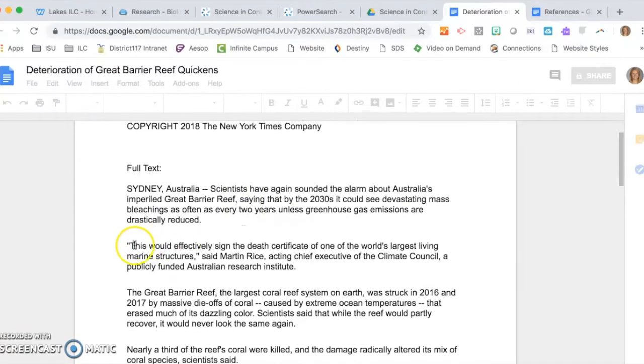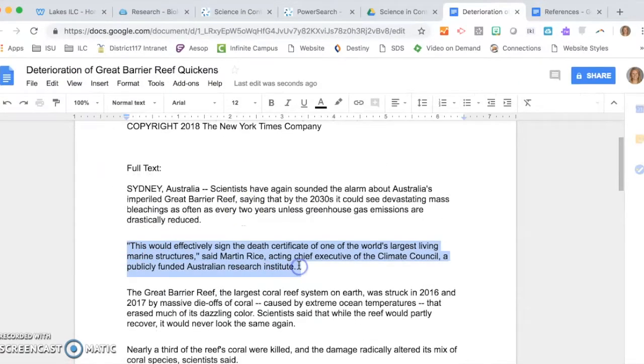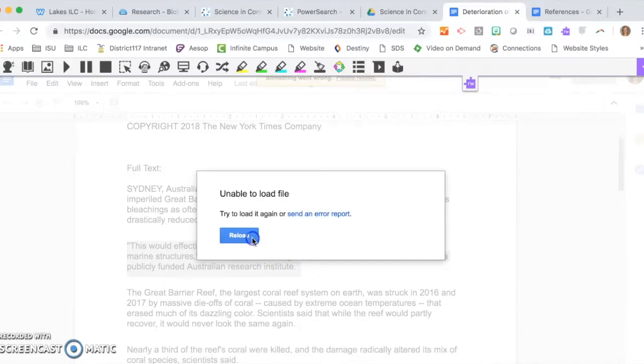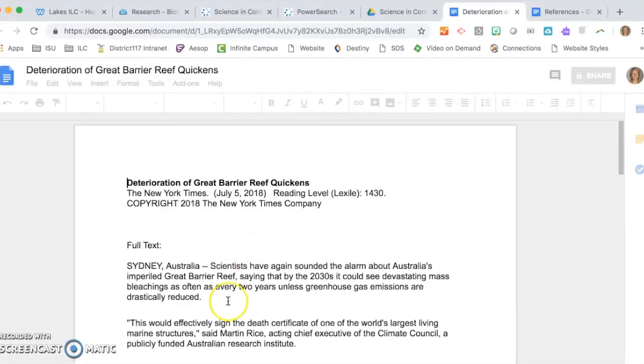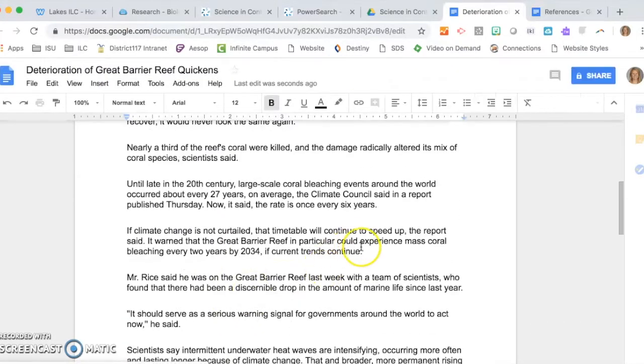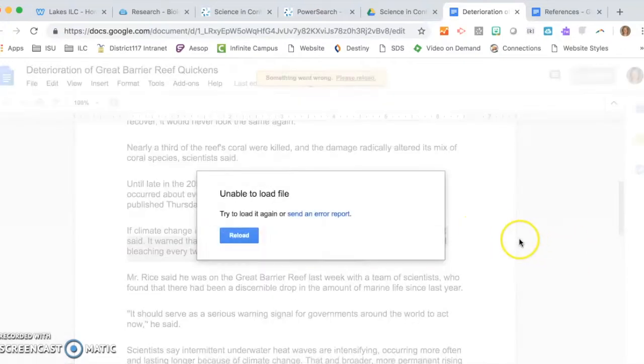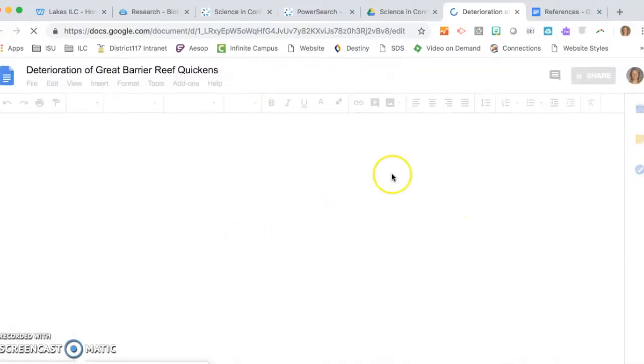And now I can use the Google Doc tools to read and annotate if I'd like. So you can highlight and then add some comments over in the margin. That keeps happening, I don't know why.